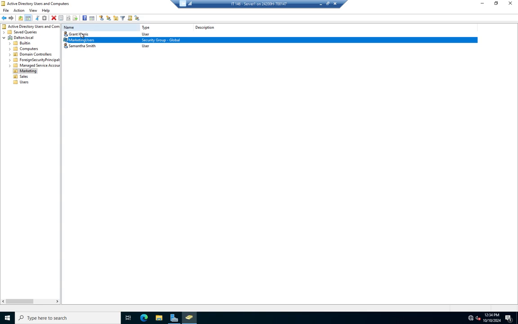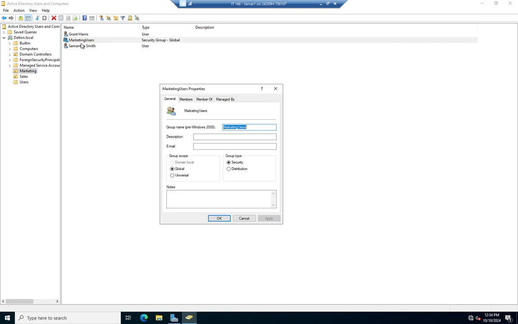Now, I need to add my users to the group, and there are two ways I can go about this, and I'm going to do both. One is I can add them from the group. Number two is I can add them from the user. So let me show you how, and then we'll talk about when you would use one over the other. So I'm going to start by double-clicking on my marketing users group. So here you see we can change some things around, set a description, set an email address.